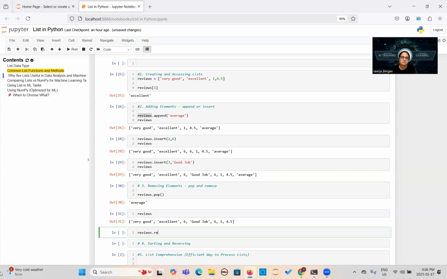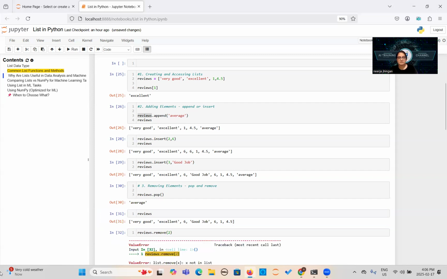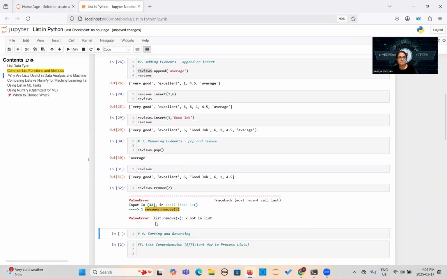Reviews dot remove. Okay. So you can mention the position as well in this. Okay. Like this. Okay. And now run it. Now look at this, what it is saying. X is not in the list.